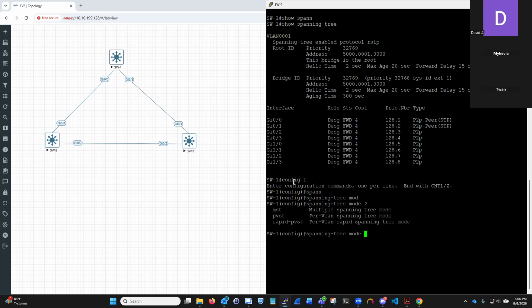And I'm going to do a question mark because I want to go ahead and see how that works. So we have multiple spanning tree. Of course, you guys don't need to know this for your exam, but multiple spanning tree, what does that allow? That allows for many spanning tree instances, or MSTIs, for multiple VLANs, per instance.